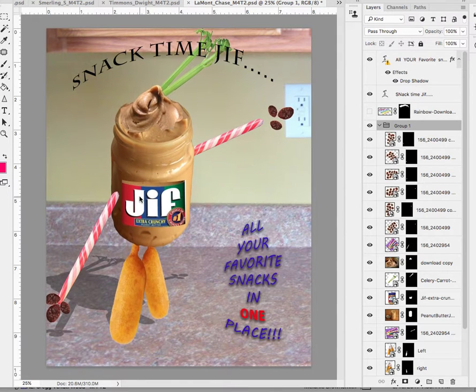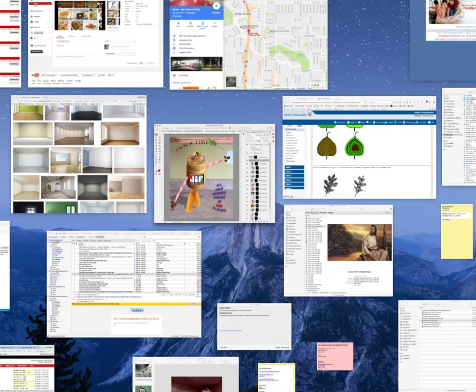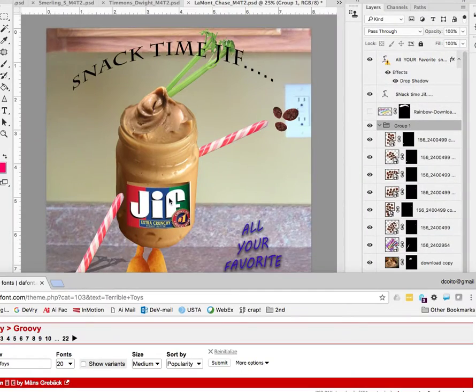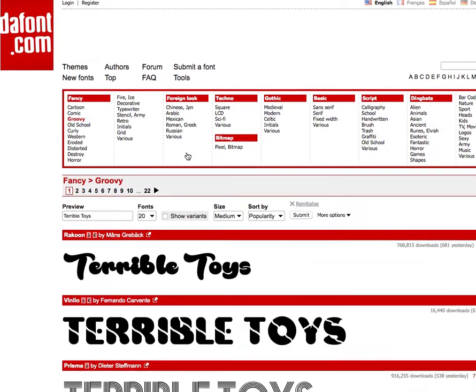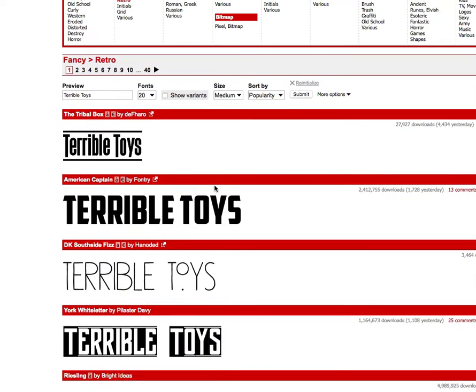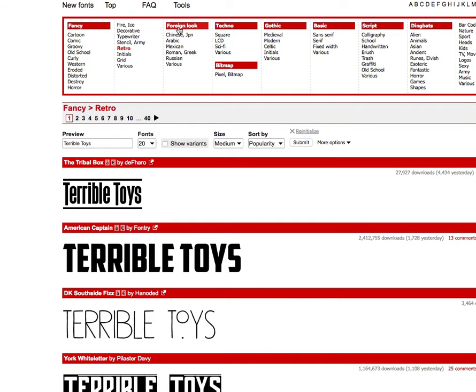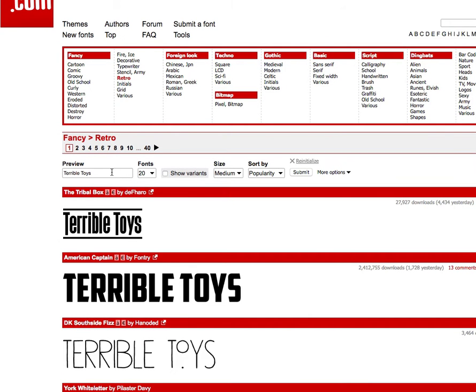But then what I would do is go to that DaFont site, and I would try to find a font that was a little bit more interesting, that would go more with your caricature. And you can look at all these different ones. This is the retro one, 40 pages of just this one area. And I already put the terrible toys, so flipping food.